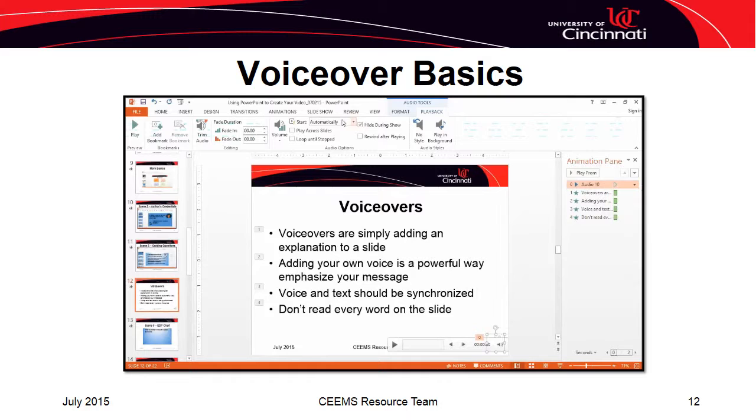In this particular case, you could start it on click or automatically. So what we want is the automatic. And if you wanted it to play across multiple slides, you could, and so on. You can adjust the volume, etc.